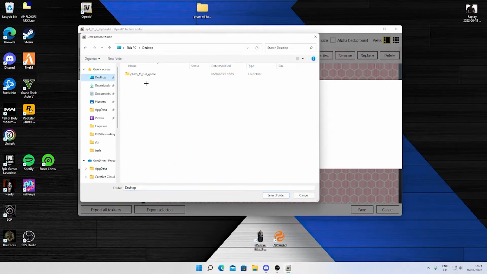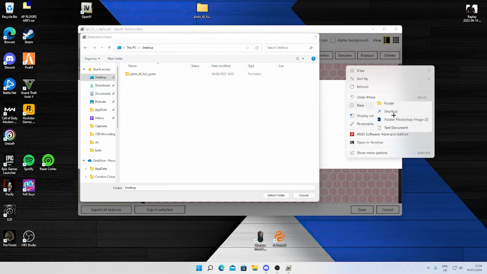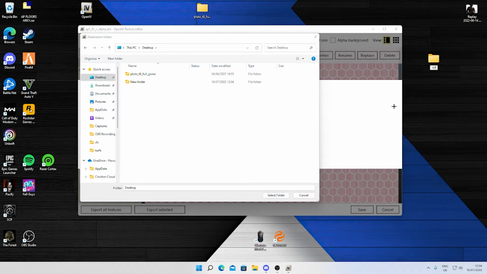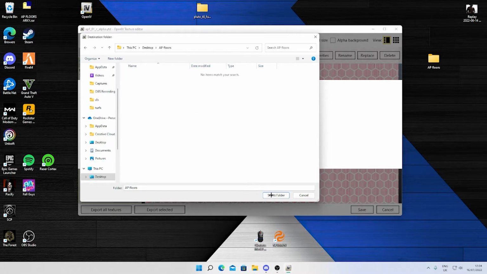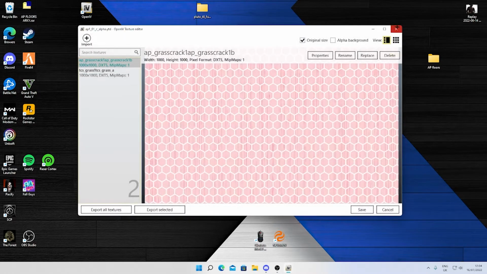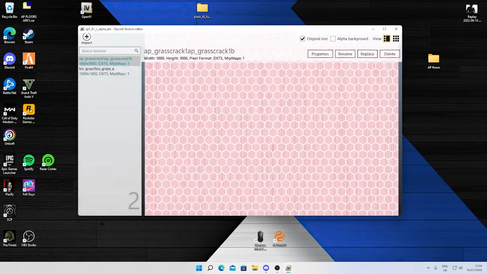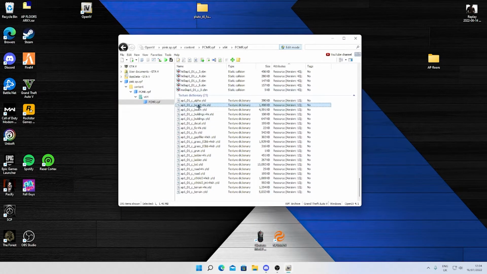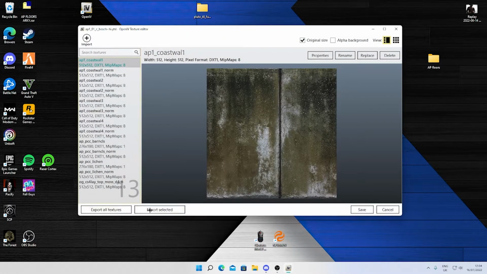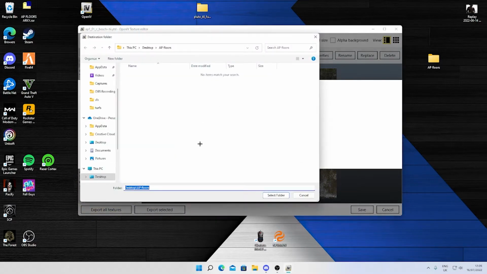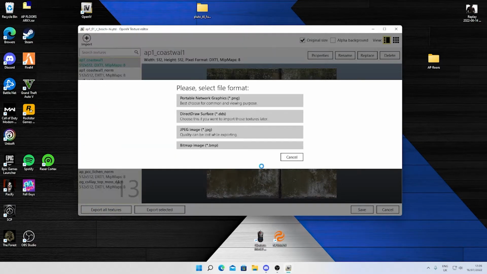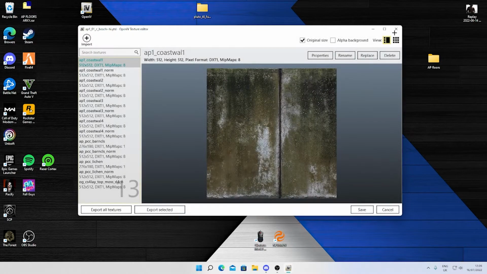So all you want to do here is go to your desktop and make a new folder. I'm just going to call it AP floors. So when you've done that, all you want to do is find the file that you just made, open it, press select, and then just go through all these textures and then export all of them. So export all textures, PNG, AP floors, and then when I have exported them all, I will get back to you guys.